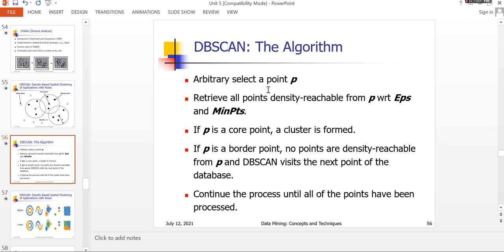If P is a border point, no points are density reachable from P and DBSCAN visits the next point of the database. So with that border point we cannot get the minimum points count. Just take the point. If it gets the minimum number of points within that circle with epsilon radius, it is a core point. If it does not get them, it is a border point.